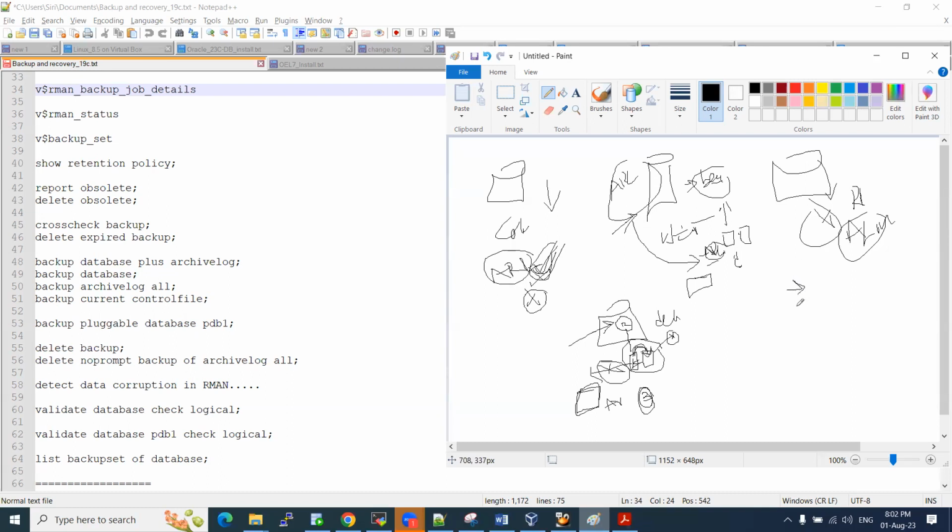We need to shut down your DB, and the DB should be in mount stage. After shutdown, it should be on mount, then enable archivelog mode, and then open with alter database open. You can open your database.